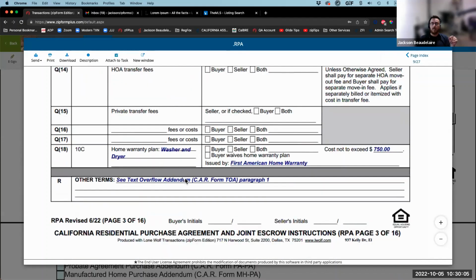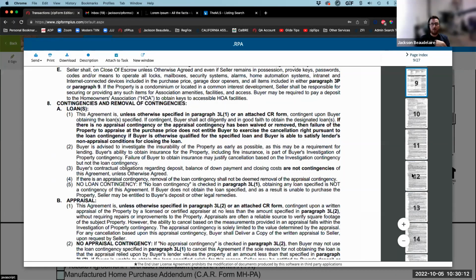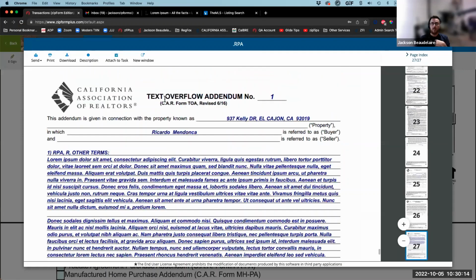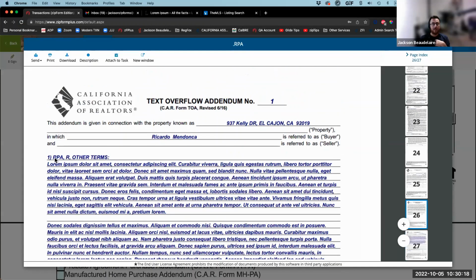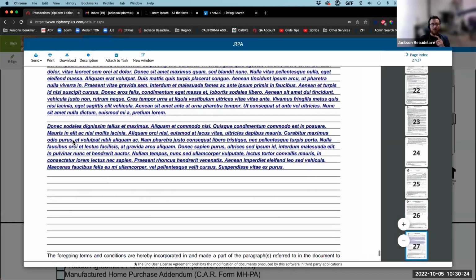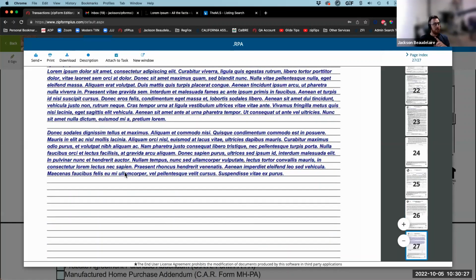It says, see text overflow addendum, TOA, paragraph 1. And this 26-page bundle is now 27 pages. Why? Because there's a TOA that got automatically attached to the bundle. And it tells me in the RPA, section R, and the other terms, this is the entirety of what I typed in there. Nothing was cut off, nothing is truncated, and I didn't need to manually add an addendum.